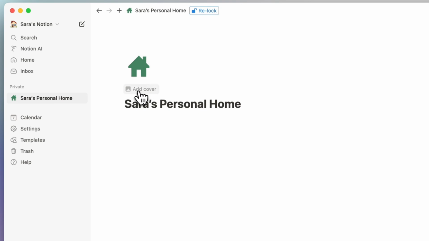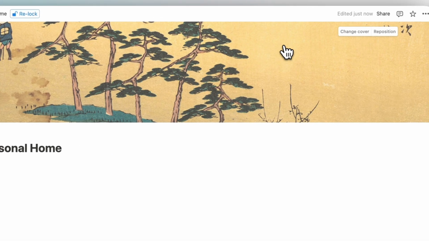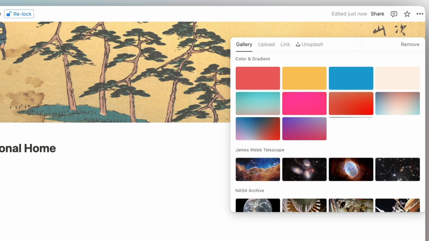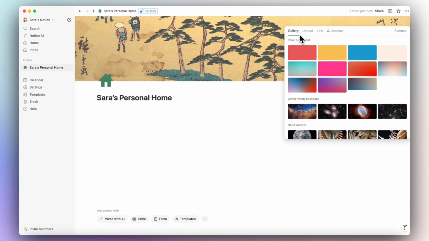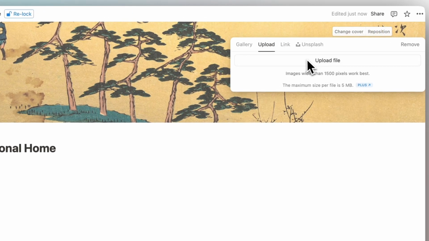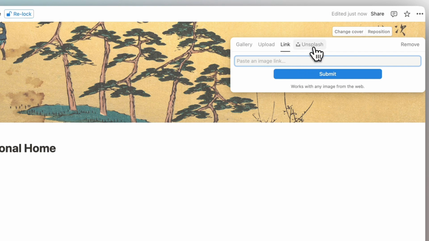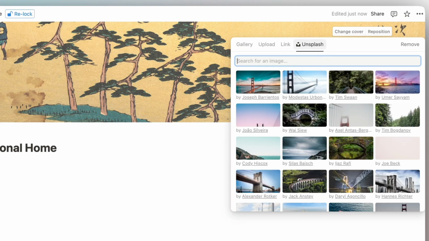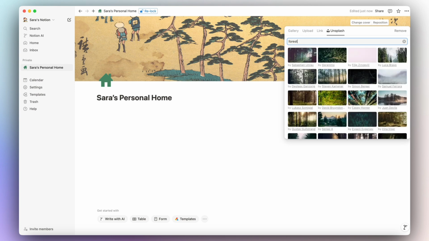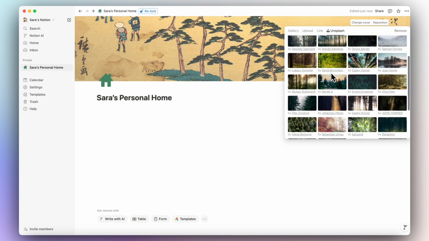The next step is going to be to add a cover photo. You can also not use cover photos, but I think it adds a nice personal touch, so let's go ahead and use one for this. You can click change cover, and for cover photos, here are all the options. You can either use Notion's gallery, where you have all of these options here. You can upload an image, you can link to an image, and you can use Unsplash, which is a stock image library. I often gravitate towards Unsplash just because there are so many options and you can search for things. So let's say that I want a foresty theme, so I'm going to go ahead and look for a nice forest image, and that's going to be my cover photo.